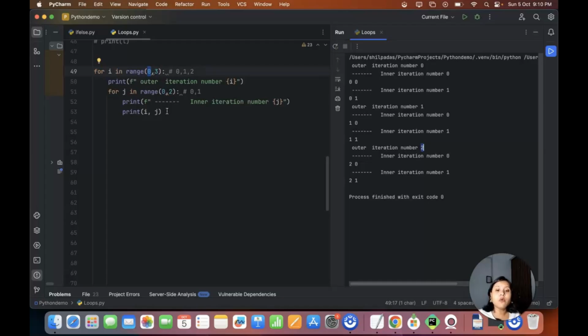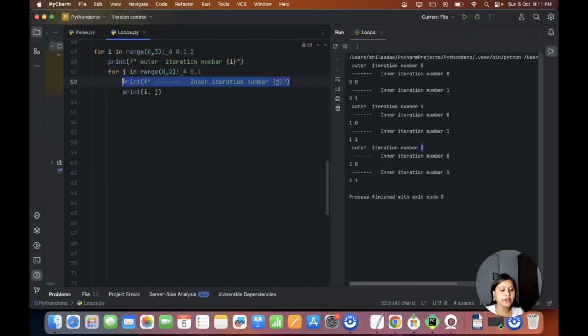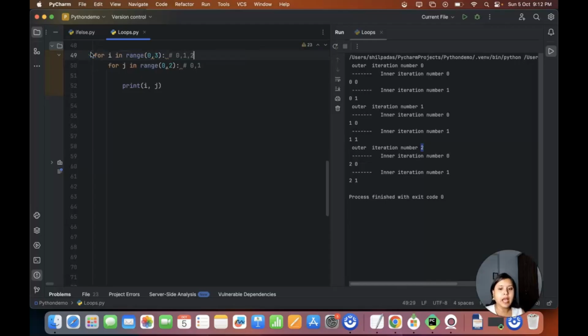So let's see how we can go ahead and do it in the real practical world. Just as a small example, I will remove these two print statements, and you will see there is indentation. Also keep in mind that inside this for loop there is another for loop, so we have indented it, and inside this for loop we have this print statement.